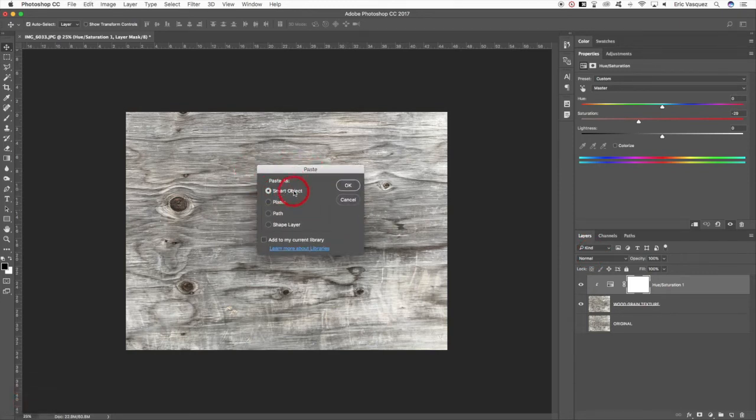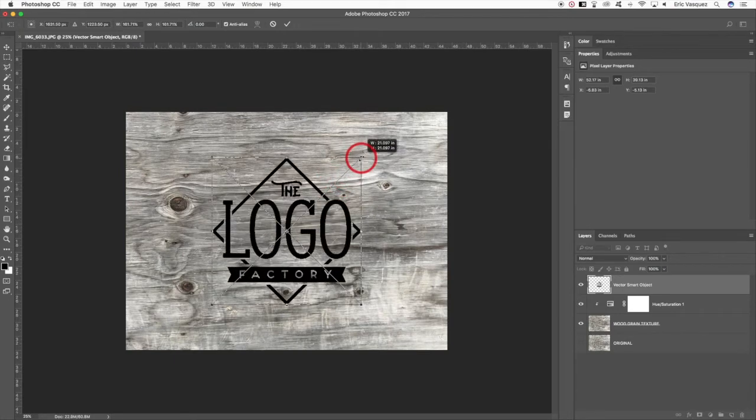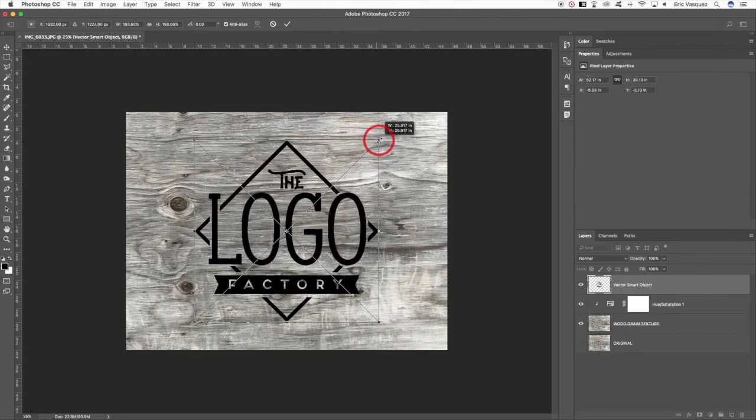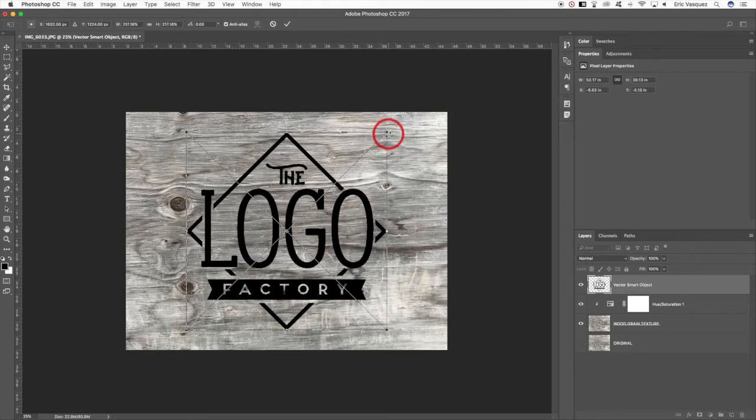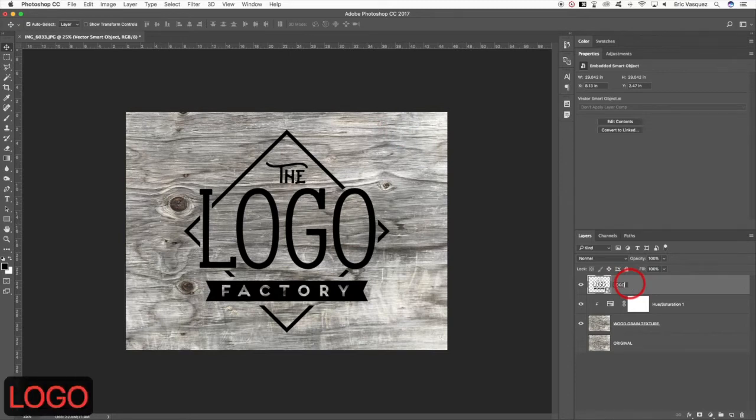Now I want to make sure that we paste this as a smart object, and I'll show you guys why. So go ahead and click OK, and then hold down the Alt, Option, and Shift key and drag outwards from any of the four corners to scale this up a bit. And that's going to constrain the proportions as we do it. All right, so once you're happy with the size of your logo, go ahead and press Enter to apply the changes. Now I'm going to double click this layer and just call it Logo.